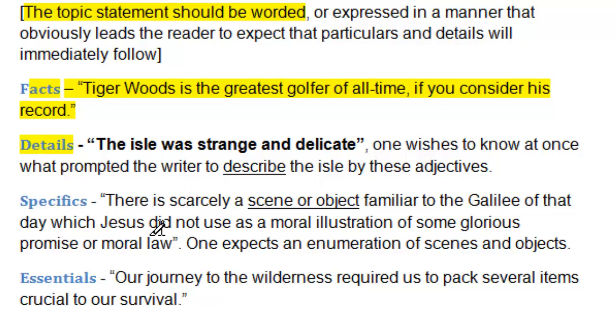Let's say you're talking about specifics. Here's a paragraph that starts, "There is scarcely a scene or object familiar to the Galilee of that day which Jesus did not use as a moral illustration of some glorious promise or moral law." So you expect scenes and objects in your description of this topic sentence. You're going to talk about the moral illustrations that Jesus made using scenes and objects. So you expect that enumeration.